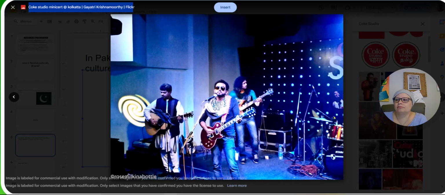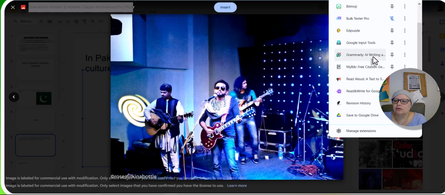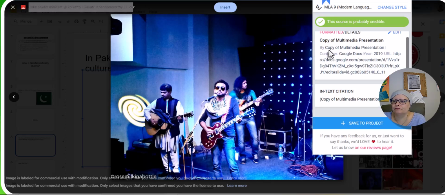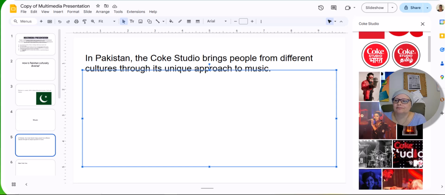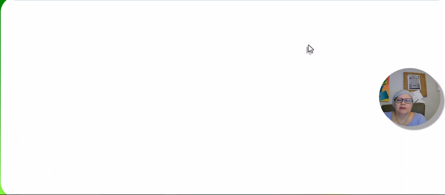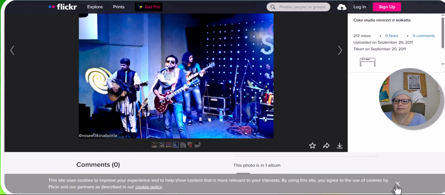So this is where it's from. So I'm going to click on my extensions and my toolbar, which is that little puzzle sign. And I am going to use my citation generator. Yeah, that's not pulling in the right citation, so I'm not going to do that. So I'm going to find out where this is, and then I'm going to fully cite it.